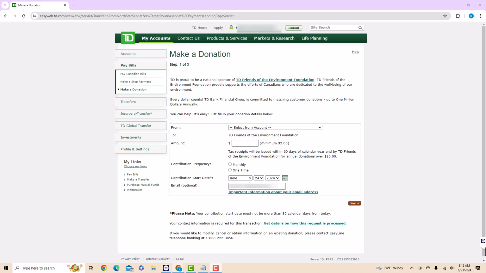Now, enter all the necessary details. On the first field, select an account. In this case, I'm going to use my checking account. If you would notice, the donation will be automatically donated to TD Friends of the Environment Foundation.